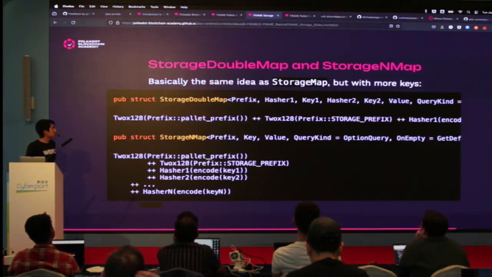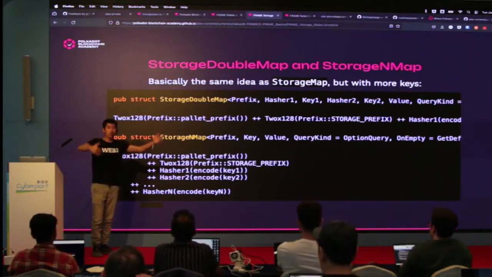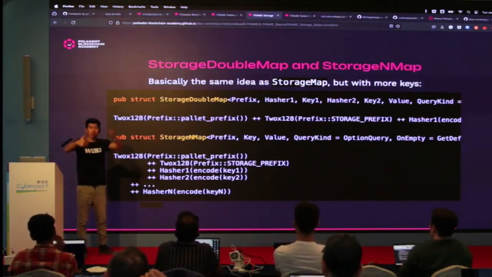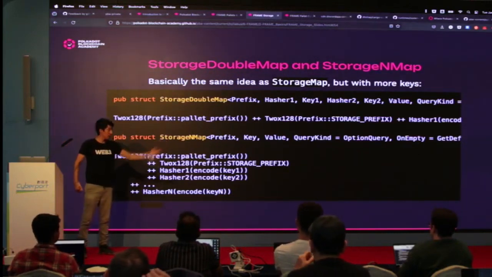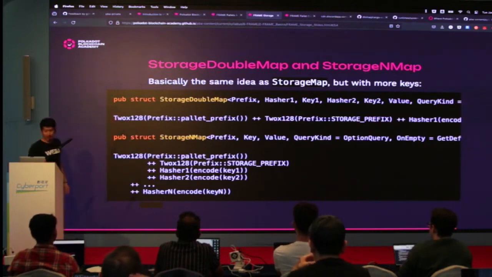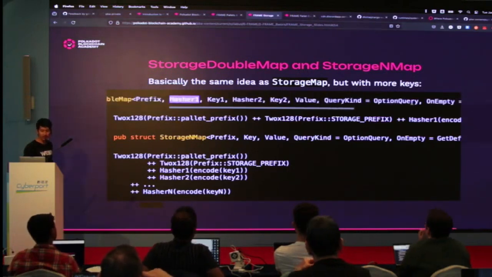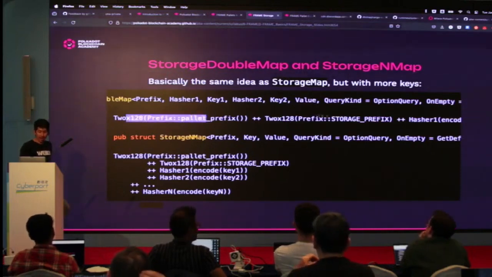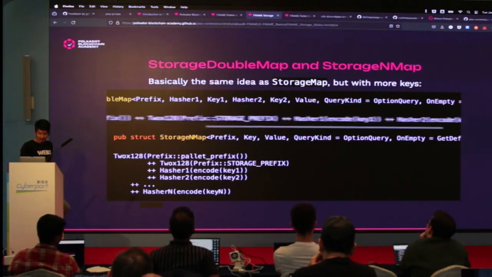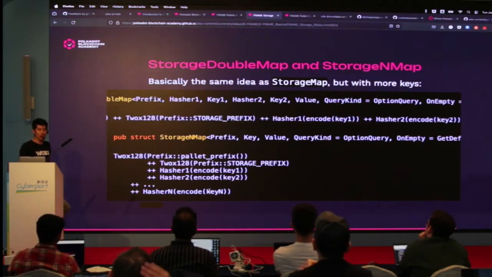Okay, very quick: storage double map and storage N map. The storage map was key to value. Storage double map is key 1, key 2 to value. Storage N map is as many keys as you want to value, right? And that's what this looks like. So here: storage double map, prefix, hasher 1, key 1, hasher 2, key 2, value, query kind, on empty, etc. And the key is the hash of the pallet, hash of the storage, hash of key 1, hash of key 2. And then N map is basically keep going all the way down forever, right?